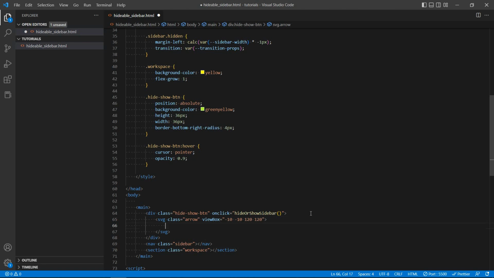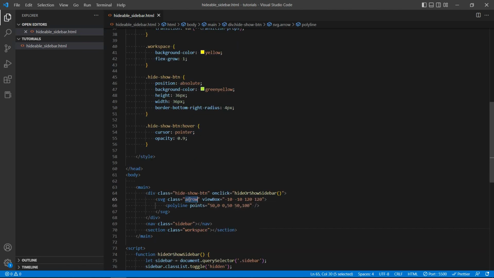So inside that we're going to have a polyline defined by some points, kind of like a triangle shape or an arrow shape. So let's say 50, 0, 0, 50, 50, 100. Okay, so we have it there.